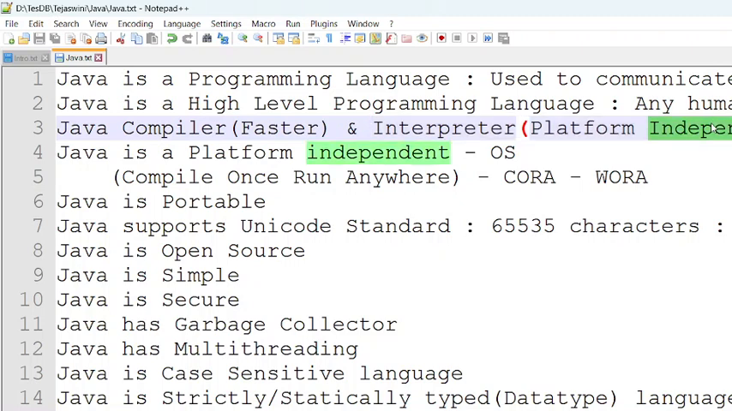Sir, how are the compiler and interpreter both working here? That I will explain, no need to worry. As of now, it's theoretical: what is a compiler, what is an interpreter. Try to understand. Any questions?